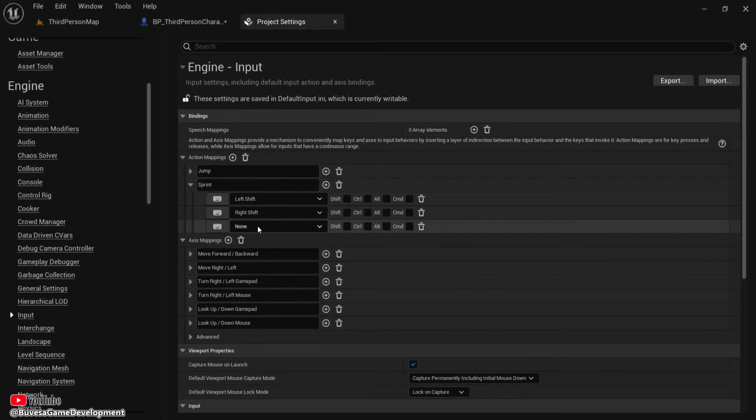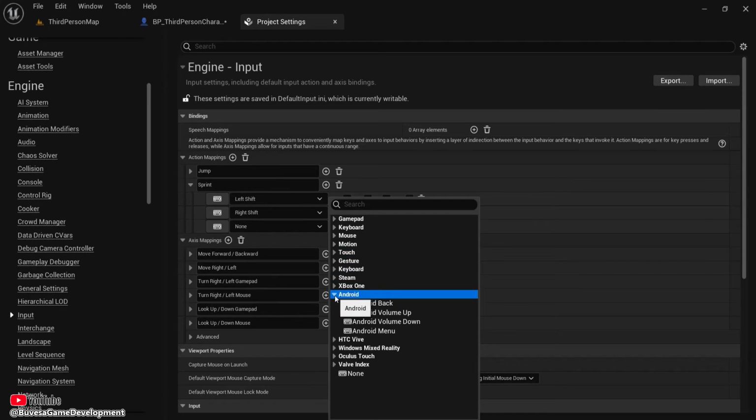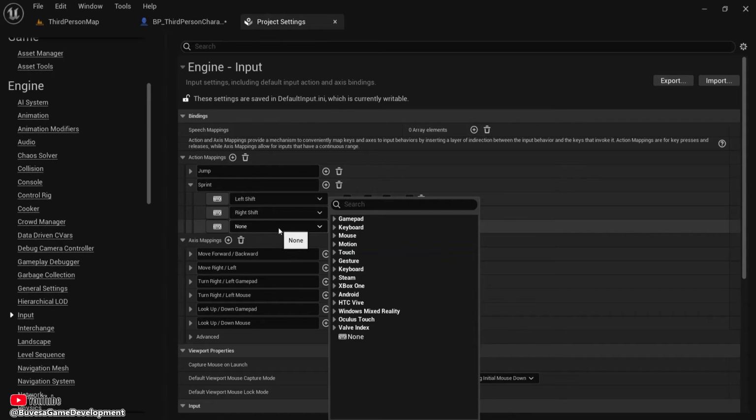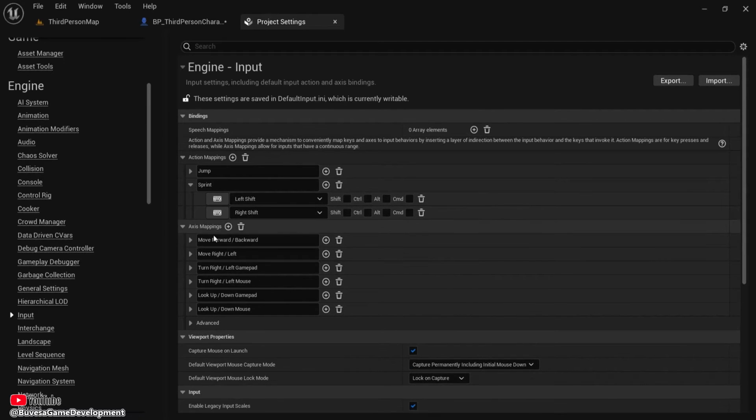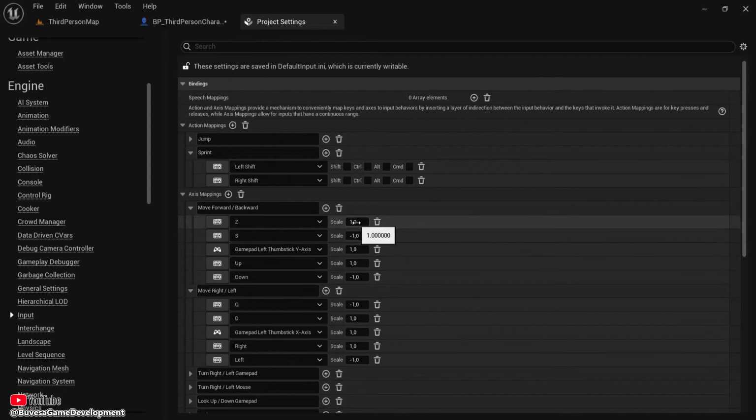And also, remember when I added one of these, you can also hit touch. Or for Android, you can also enable these. So these are something to play around with. Then the axis mappings, for example, I already altered these. And you see here scale, and this I will explain to you too.